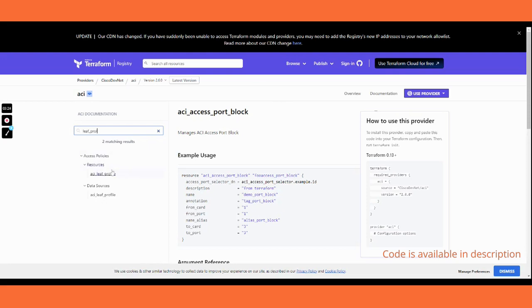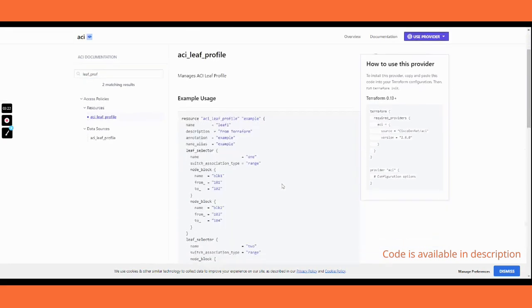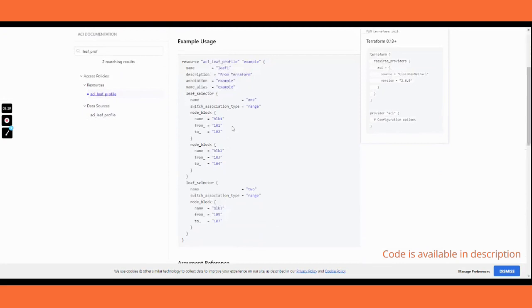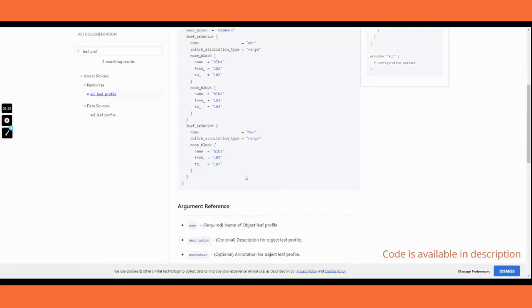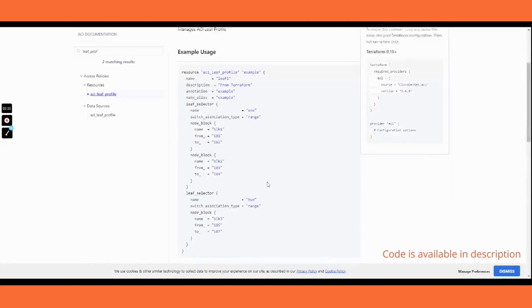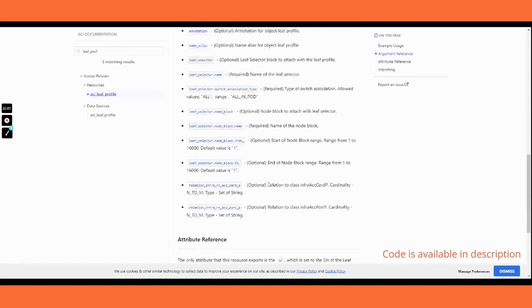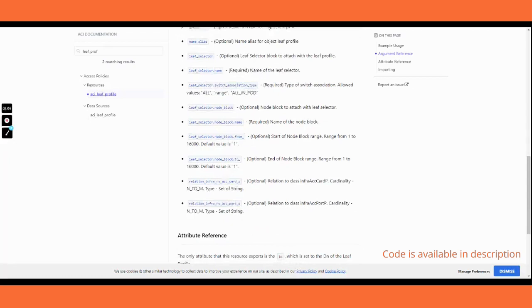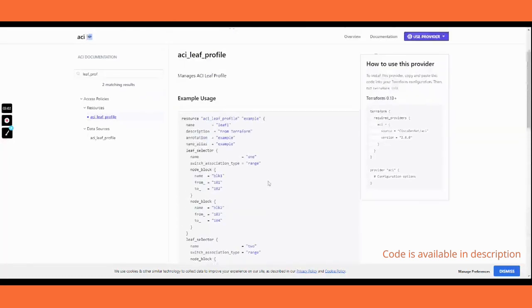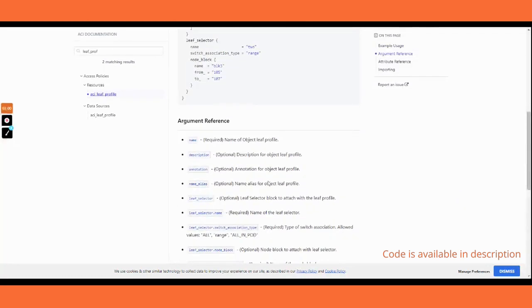Here is the ACI leaf profile. In the leaf profile, we need a node block, leaf selector. In the leaf selector, we need a node block. Okay. So these are the things we need to define with respect to the leaf profile. So these are the things the IPG will call. Okay. And the leaf profile will call the interface profile.